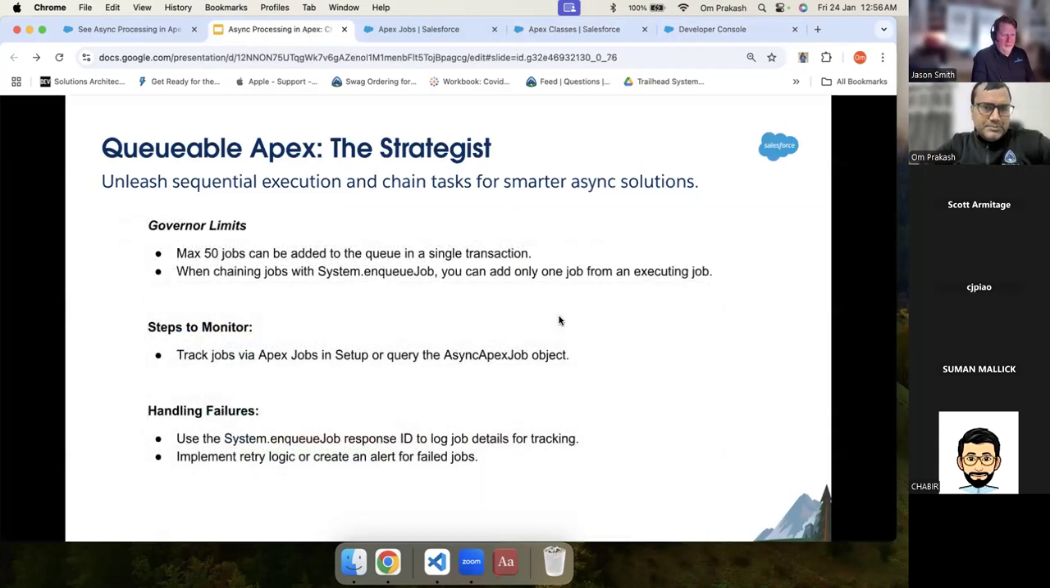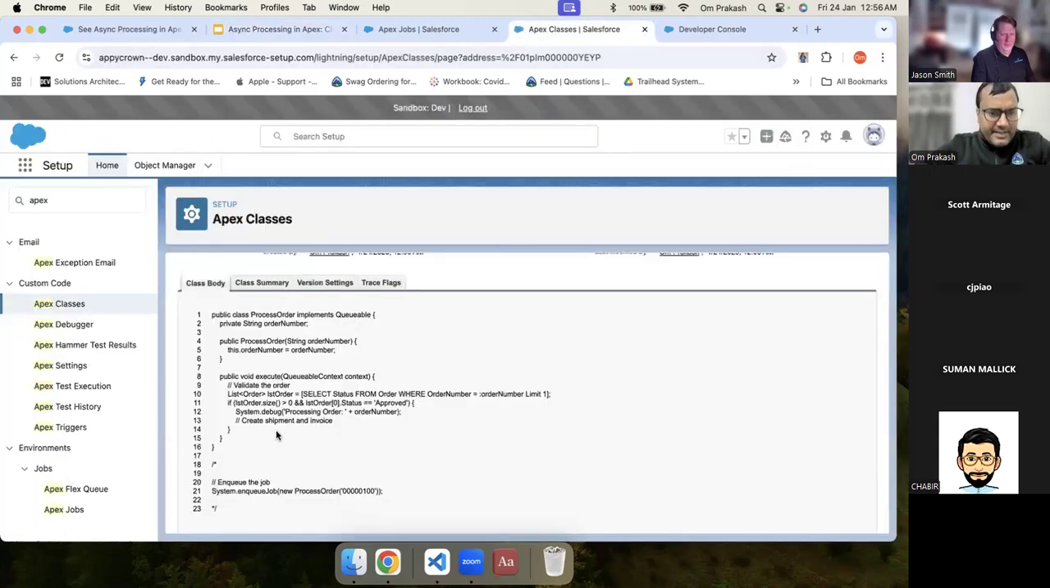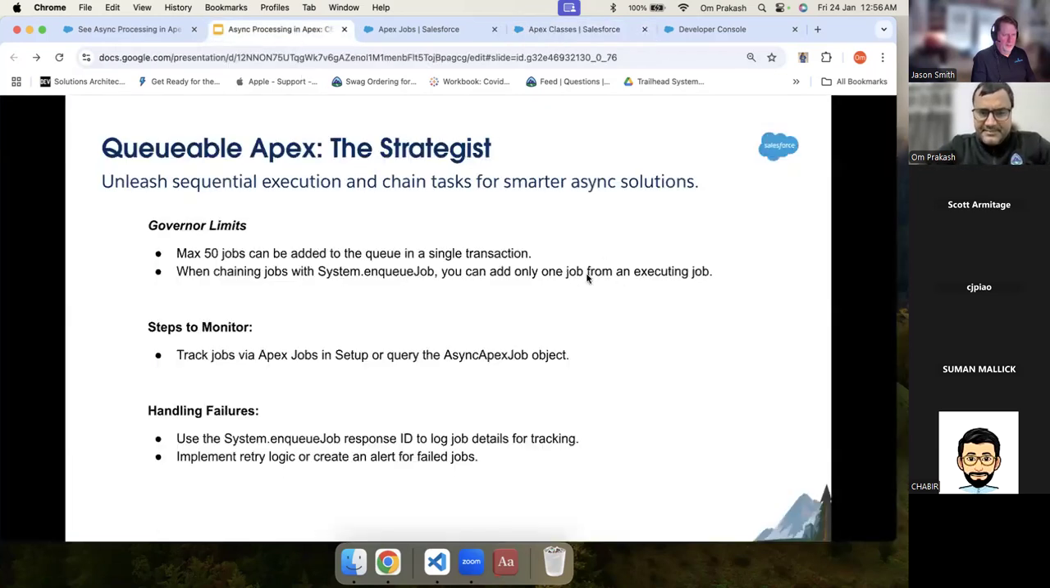Okay, so if I talk about Queueable Apex, a maximum of 50 jobs can be added to the queue in a single transaction. Here we also have an important limit: we can have 50 jobs in one queue in one single transaction. When chaining jobs with async jobs, you can only add one job from an executing job. It means if I go here and in this execute method I need to call, then I can only call one time. We can't call twice. So we need to keep this in mind as well.